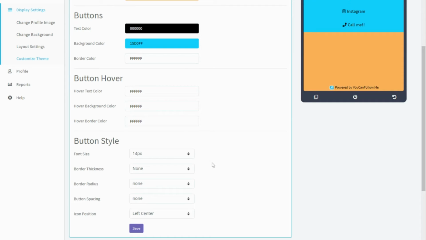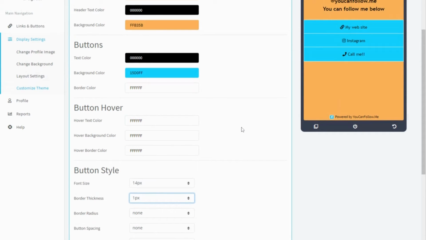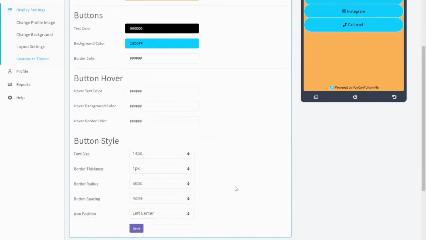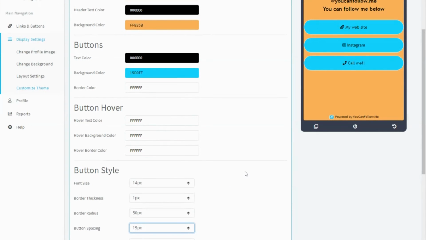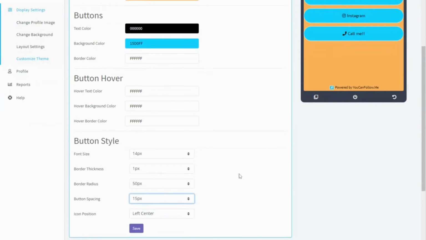I'm going to scroll down a little bit. I'm going to click on border thickness. Now if I click on 1, now you'll see we have this border around the buttons in the preview window over there. Okay. I also want to go ahead and I'm going to show you how we change the radius. So I'm going to round out these buttons. Cool, huh? Now they're kind of a little bit bunched up. So what I want to do is space them out. So let's just space them out. So we're looking better all the time.